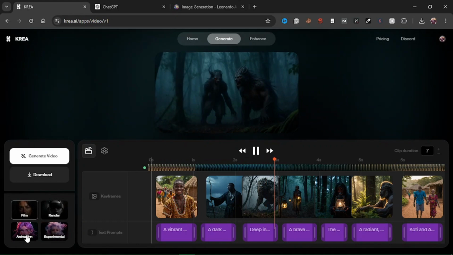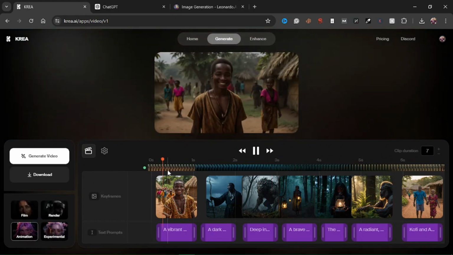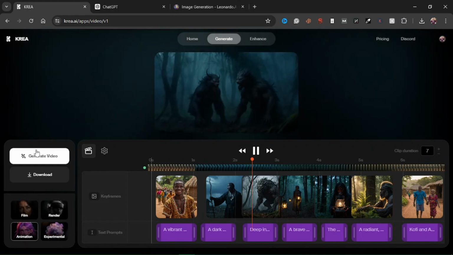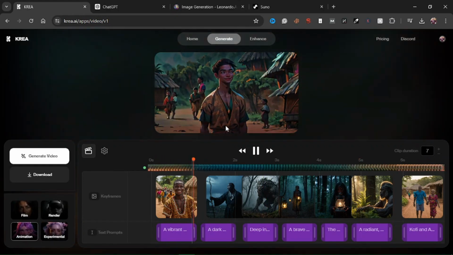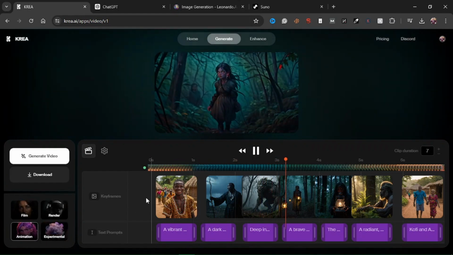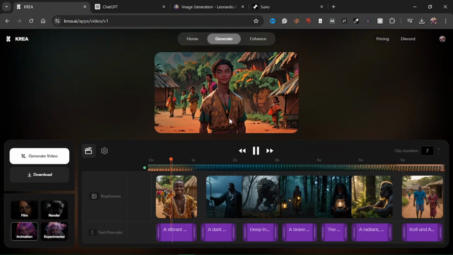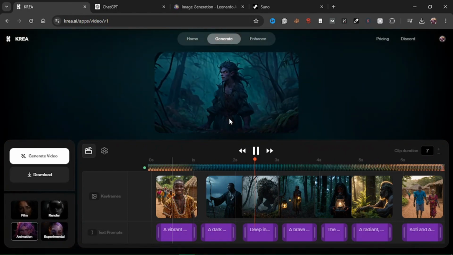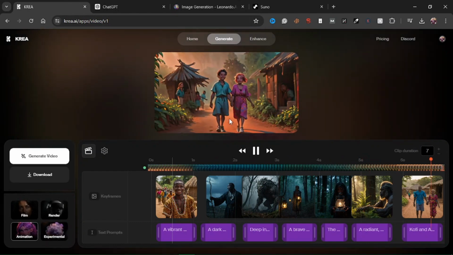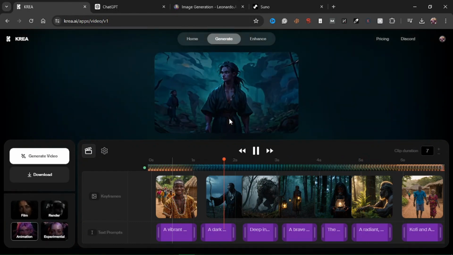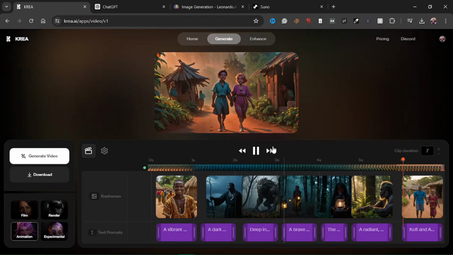All right, just for testing purpose, let's just use the animation option and generate the video again and see what comes up, just out of curiosity. All right, so the animate part is done, and this is how it looks when animated. It has kind of removed the African vibe from the story because it looks like Tarzan. But then it's still okay.